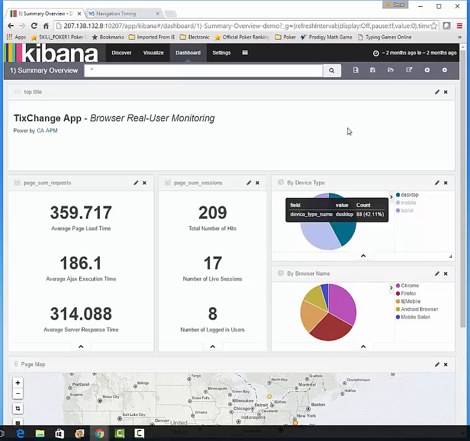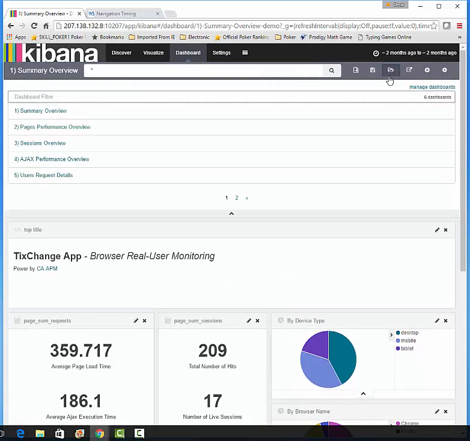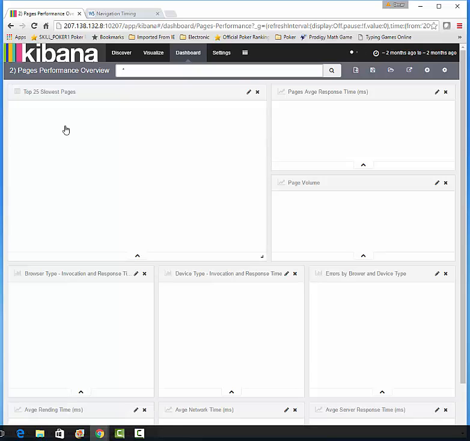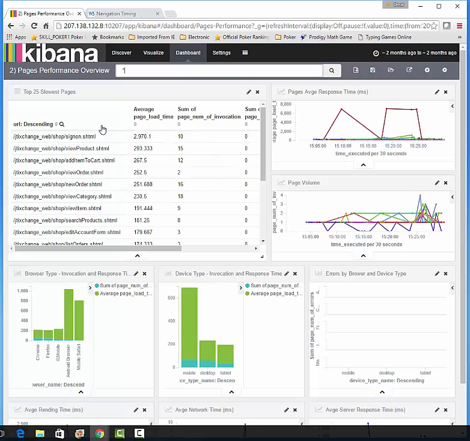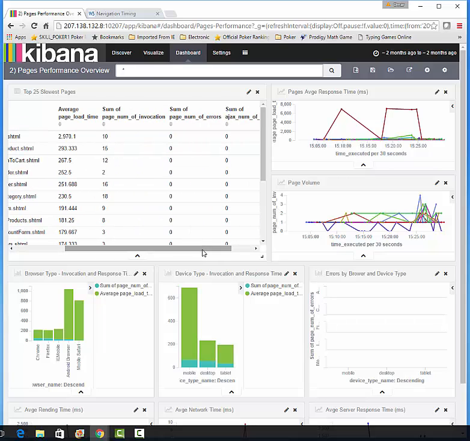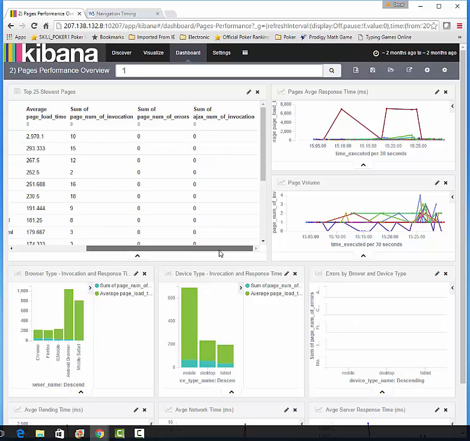All right. So the next thing you want to do is go ahead and click on the folder, and we'll go to the page performance. Once the page performance is loaded, you'll talk about that we're showing the top 25 slowest pages. You can see that we're sorting them by response time. We also have the number of invocations per page, the number of errors that might have occurred on a page, as well as the number of Ajax invocations that may have occurred from a page.